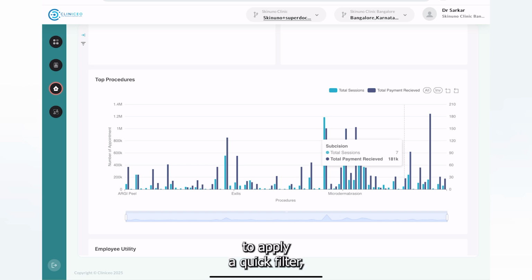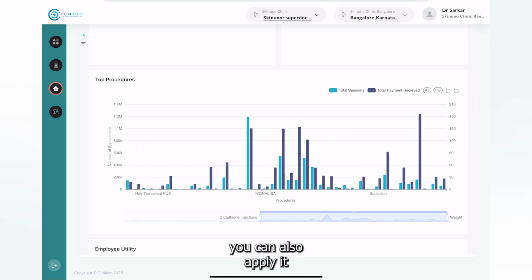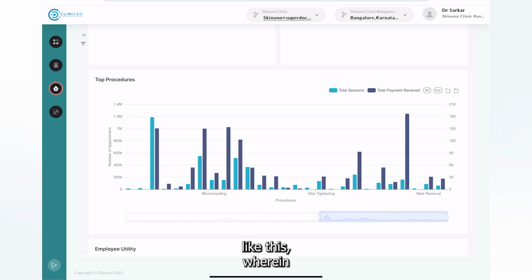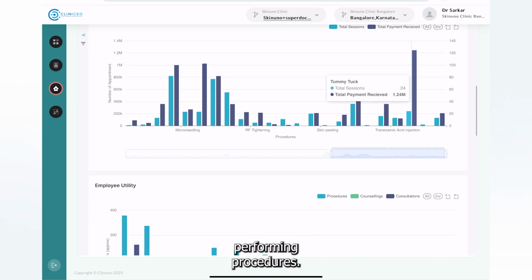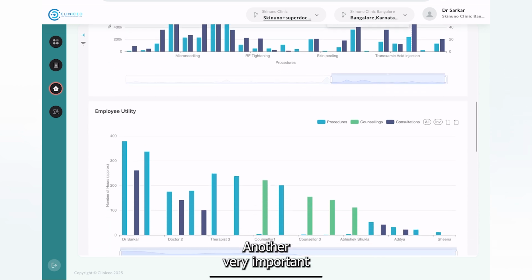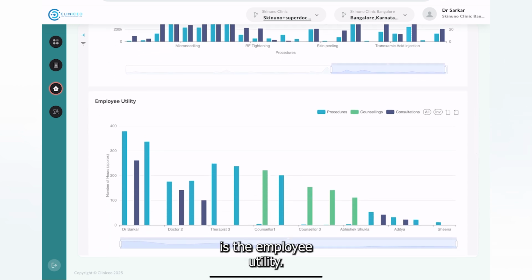If you want to apply a quick filter, you can also apply it like this, wherein you can just analyze or see one section. Isn't it very easy for you to really have a look at the data the way you want to, especially the top performing procedures? Another very important and exciting section is the employee utility.